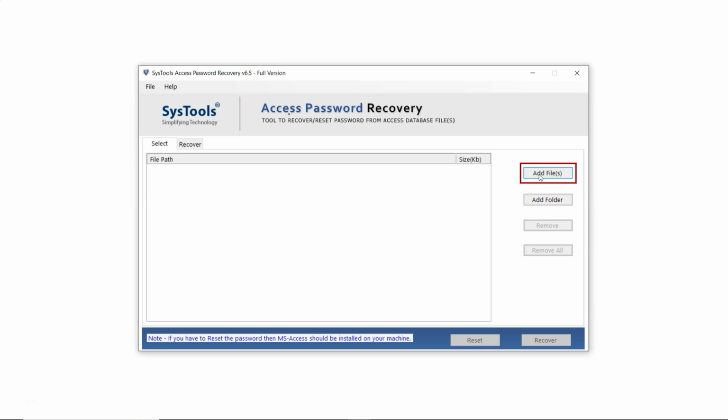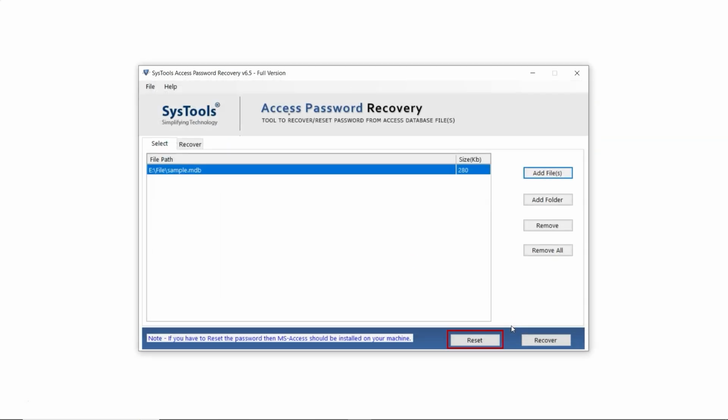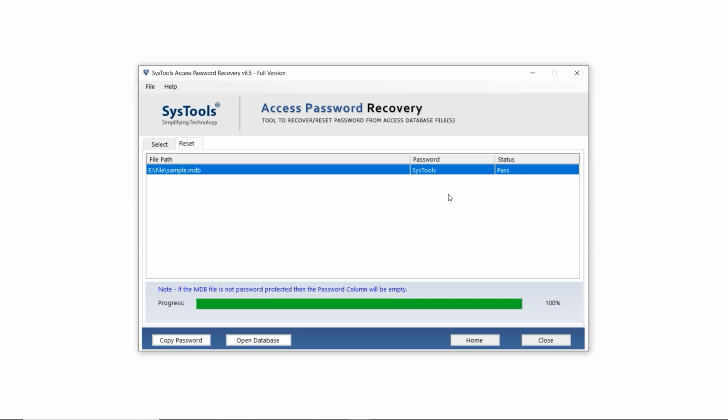Click Add File again. And select the password protected .mdb file. Then click Open. Next, click the Reset button. When the completion message pops up, click OK. Note that the password will now be reset to SysTools. At the bottom, click Copy Password to copy.